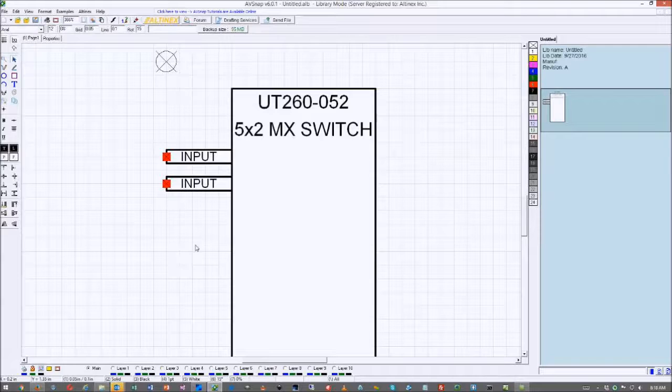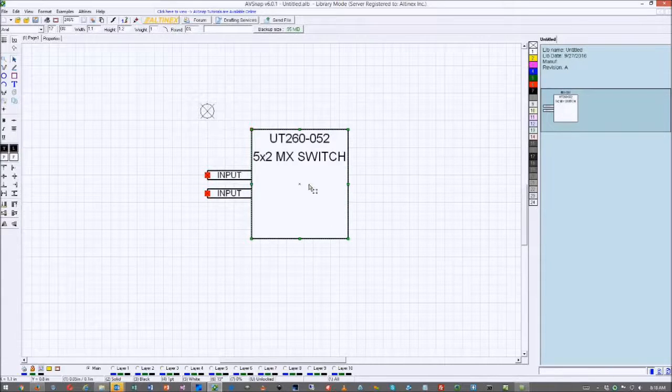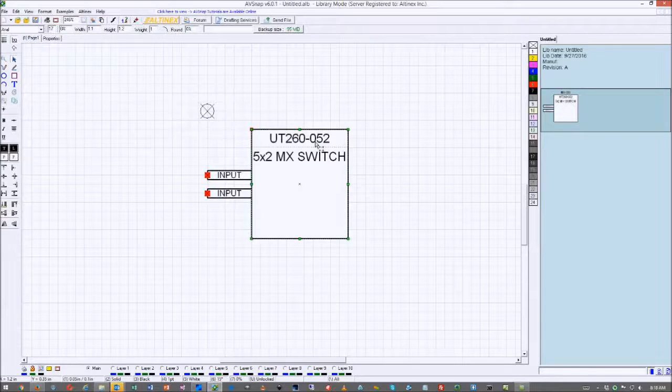So that's a quick way of looking at how we put the snap points in. I'm going to make it a little bit smaller. You can see that on the right-hand side, anytime you change something on the left-hand side, it will automatically adjust on the right-hand side. Let's go to the properties, and what I like to do is definitely put the shortcut to the manufacturer's website for a symbol. In this case, it's Altinex with the UT260-052. Sorry, I put it in the wrong place. Let's move it down here. And that's pretty much it, as much as I want to do. Let's go ahead and save this.